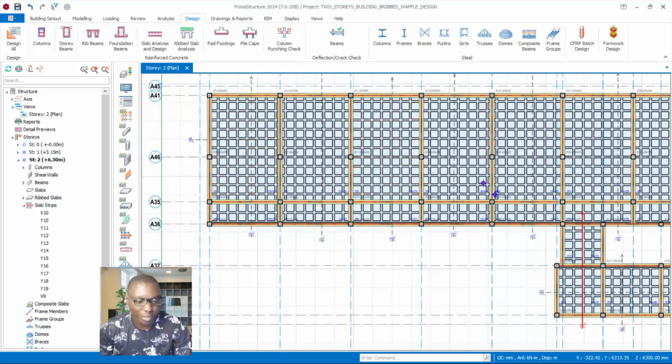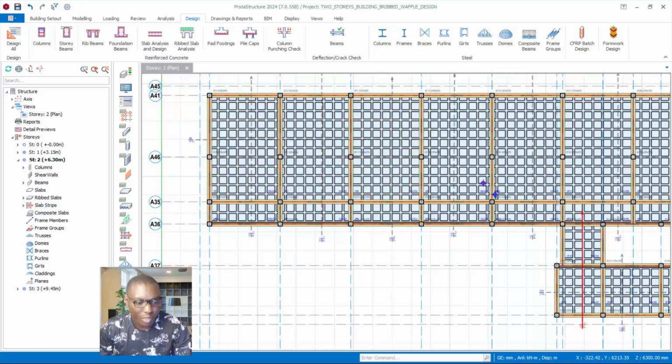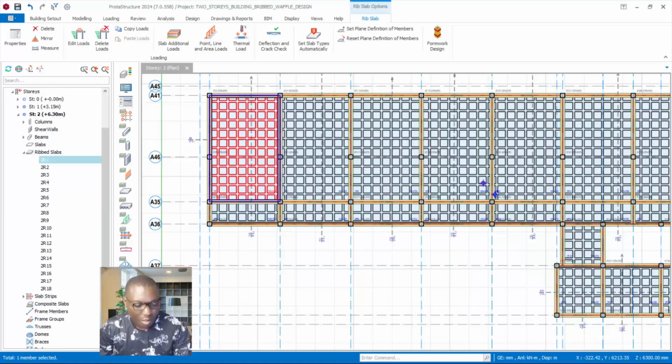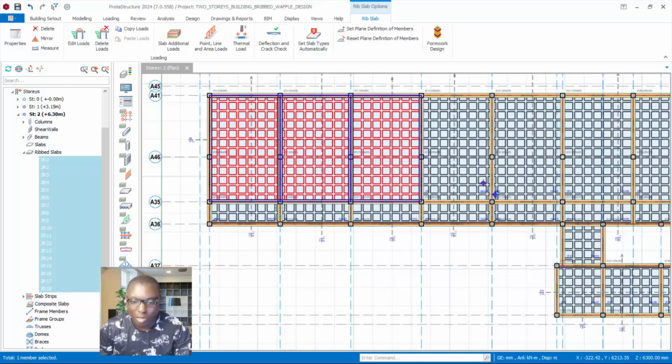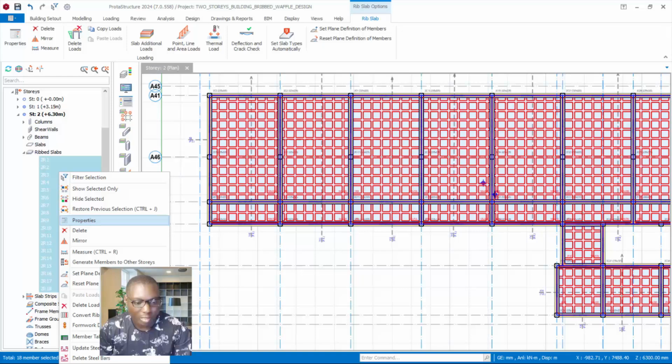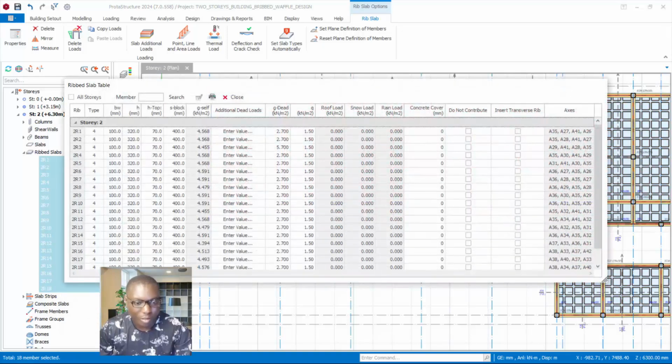the rib beams. Okay, so I will navigate to where I have the rib slab options right here. You can see the rib beams. I select the first one, I hold the control key, or sorry, the shift key, and select the last one to have all of these selected at once, just like this. Right click and then click on its properties. Then over here, I have the width to be 100 millimeters.